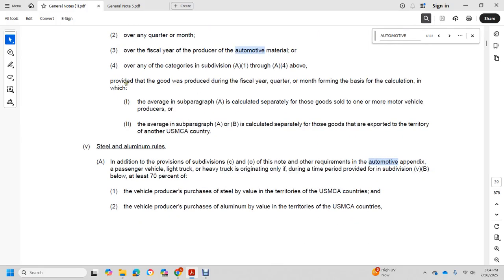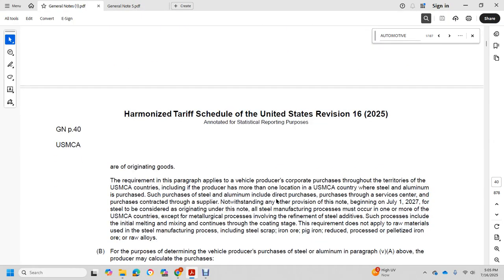Alright, 5. Steel and aluminum rules. In addition to any other provision, subdivision C and D of the note requirement, automotive appendix, a passenger vehicle, light truck, or heavy truck is originating during the time period of subdivision B below only if at least 70% of the vehicle producer's steel purchase value is from the territories of USMCA countries, and the vehicle producer's aluminum purchase value is from the territories of USMCA countries. Alright, originating goods.